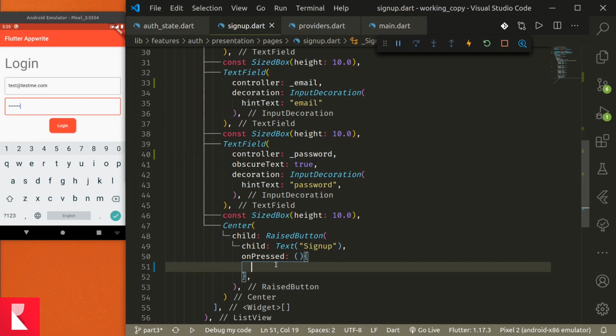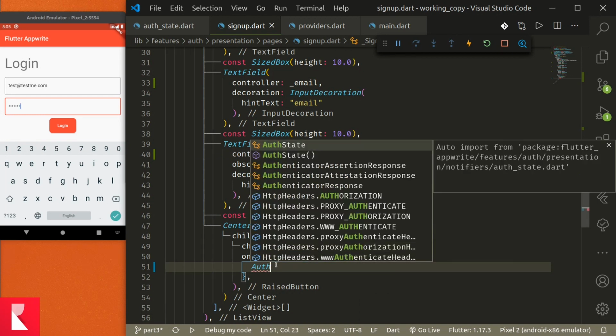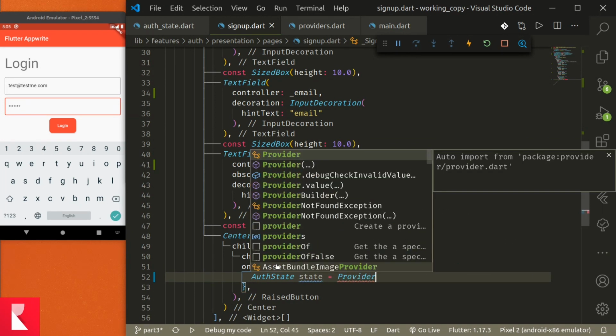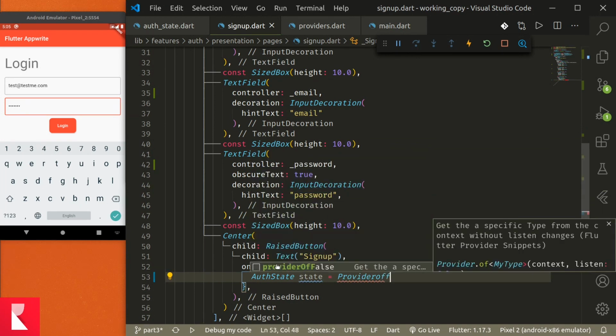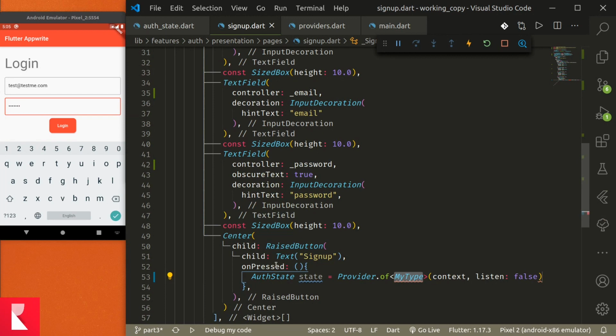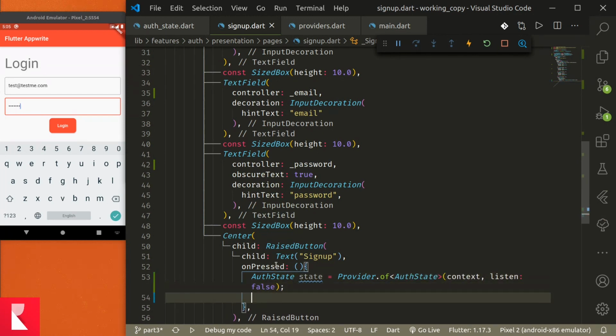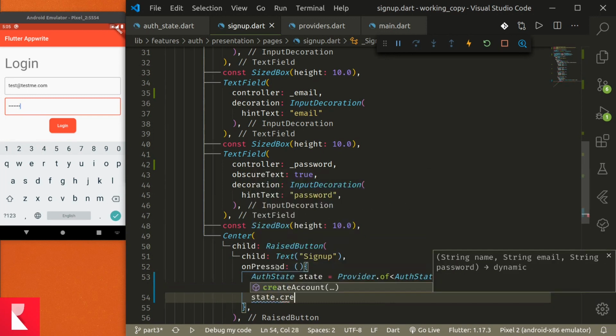Again here we'll do the same things. Auth state provider, listen false. Okay, we now have the state, and we simply call dot create account.